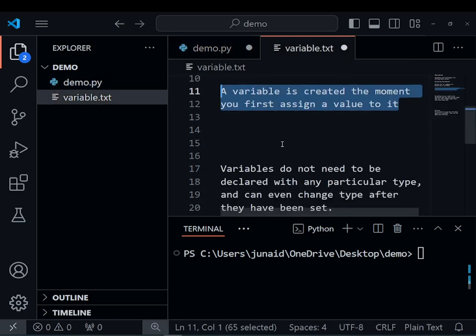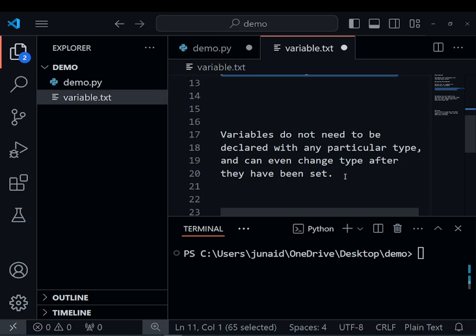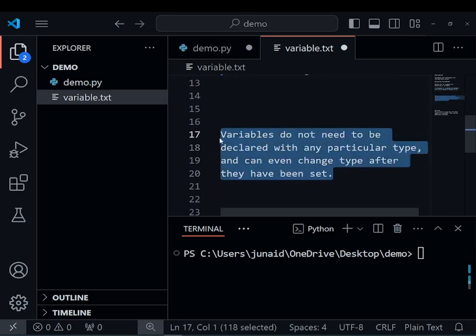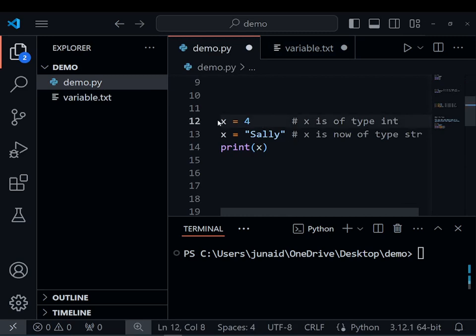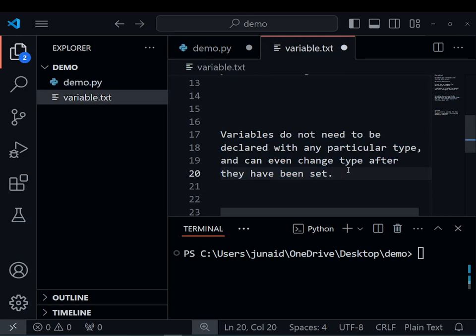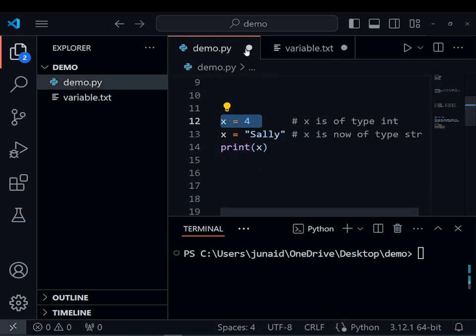The next thing is that variables do not need to be declared with any particular type and can even change type after they have been set. The example for this: here you see at first I assigned 4 to x, and in the second line I assigned the string Sally. So if I print that, it will return Sally, not 4, because variables do not need to be declared with any particular type and can even change type after they have been set.